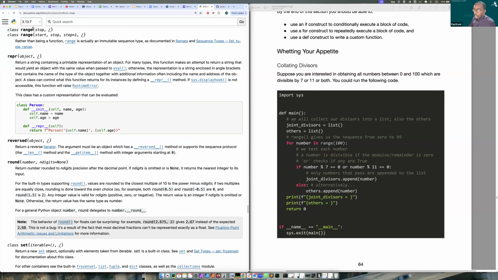Now, what I did when I said range 5 was I just gave it a stop. So there are two signatures for range. You can either just give it a stop, or you can give it the start and the stop and the step. So you either give it one argument or you give it 3. Well, you could give it 2 and it'll assume a step of 1. So you could give it 1, you could give it 2, or you could give it 3. So let's look at that.